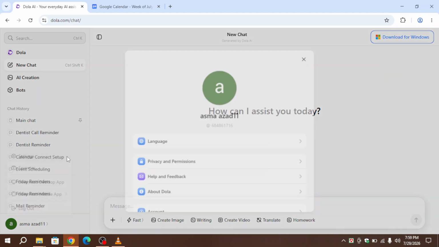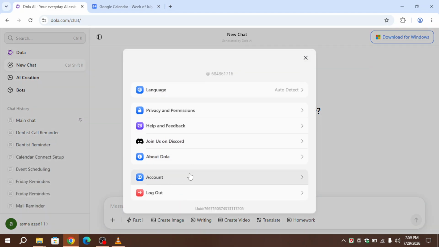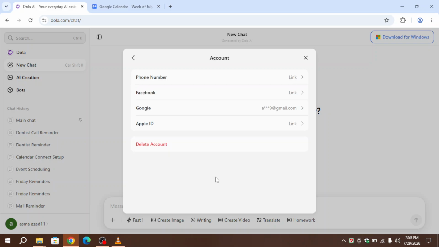Next, open the Settings or Integrations section and locate the Calendar Connection options. This is where you can manage the calendars that Dola AI is allowed to access. Choose the calendar service you want to use, such as Google Calendar, Apple Calendar, or Outlook Calendar.